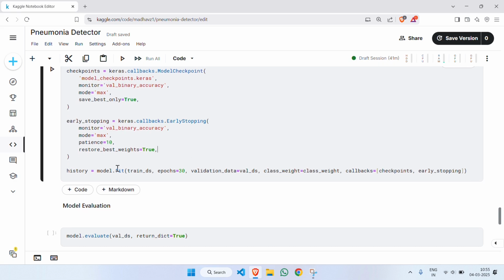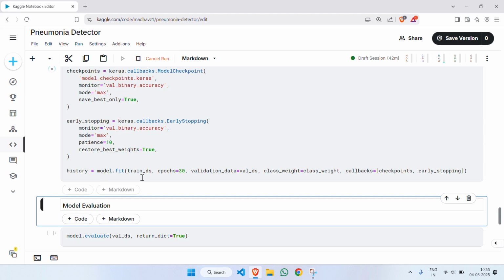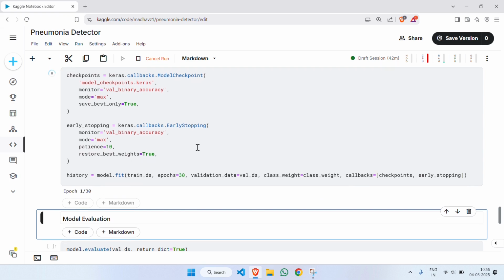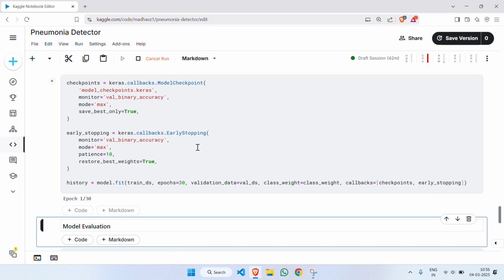So in the fit method, I am passing train ds, number of epochs, that is 30. You can go for a range between 25 to 100. And for validation data, I am passing val ds, and passing the class weights and also passing the callbacks. Let's run this and train our model. It will take a few seconds before starting. Yes, the first epoch will be started very soon.